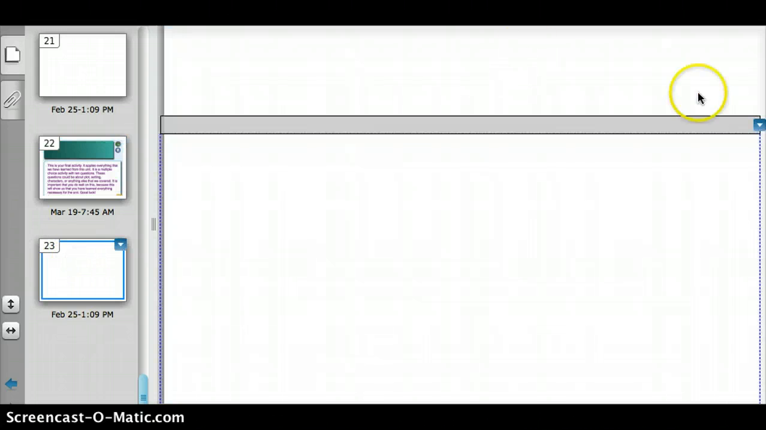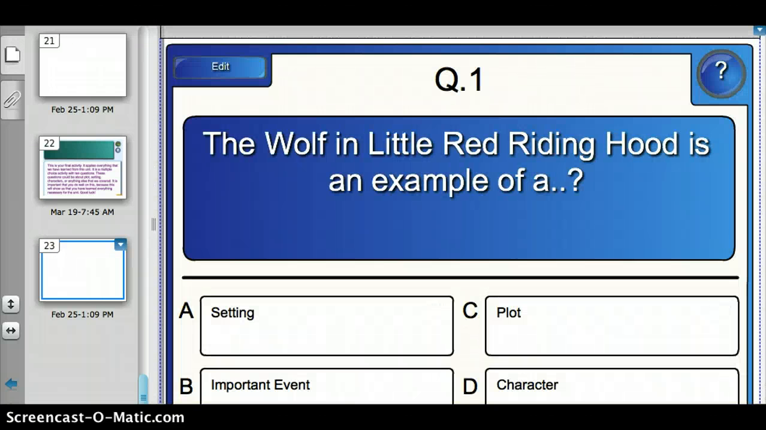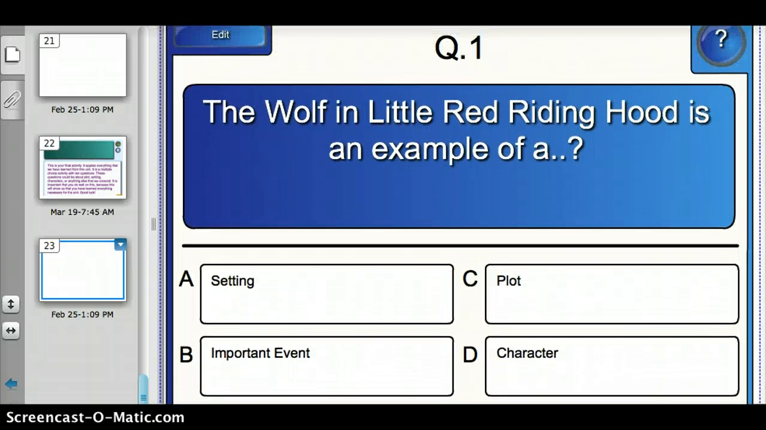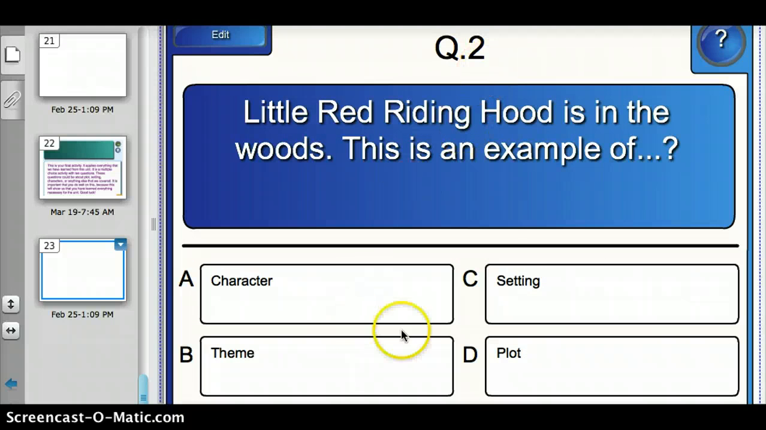It's multiple choice. You can see here this one's actually going to be 10 questions. So it's quite a lot. This is longer than most of them that they do. But they need to go through it all and pay attention. The Wolf in Little Red Riding Hood is an example of a character. That'll let them go on to the next one. And just write down if they get them right or wrong so that we know. And that should be it.